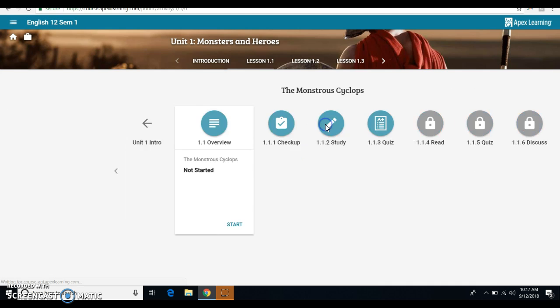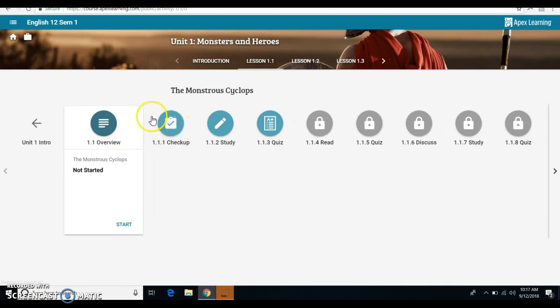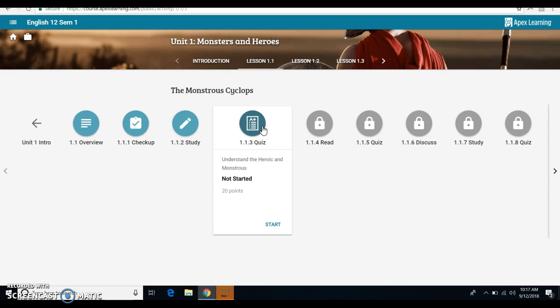It'll take you through the lesson. You'll start, you'll study, it'll offer you different things like this. If you see this locked button, that means that I have locked this for you. Either I have locked it for you, or you cannot access this until you finish this quiz. So this keeps you on pace.